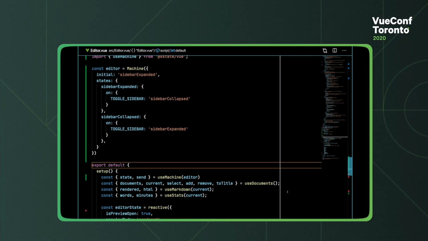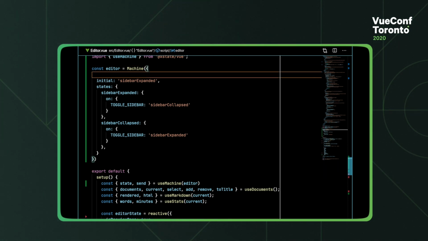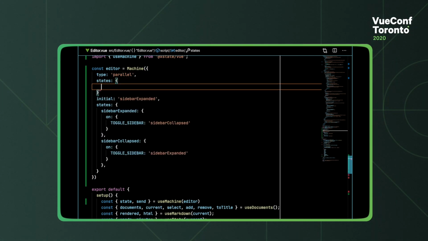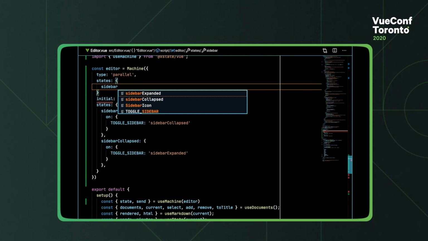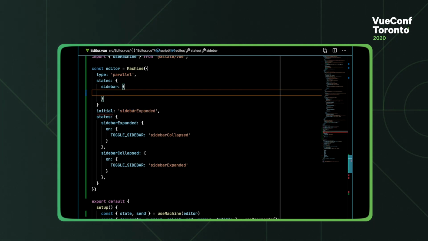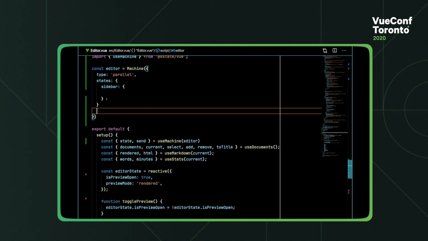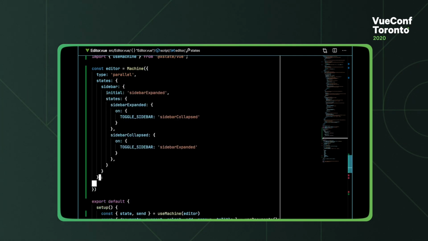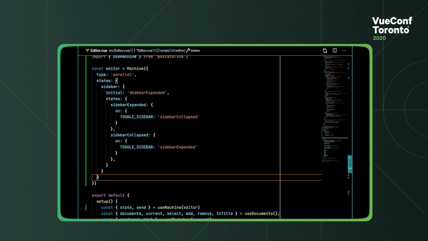So instead of setting everything at the root like that, we're going to say that our machine is of type parallel, like this. And we are going to move all of that within a parallel node. So we're going to say states. Within that, we're going to define our parallel state called sidebar. And we can move all this within it, right? So now that we've done that, we no longer need that namespace like we have here. So that's going to be much cleaner.